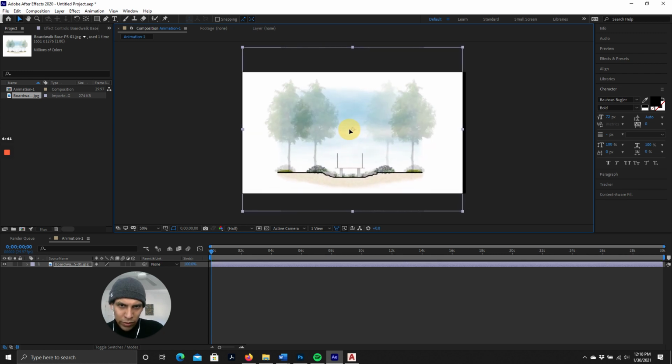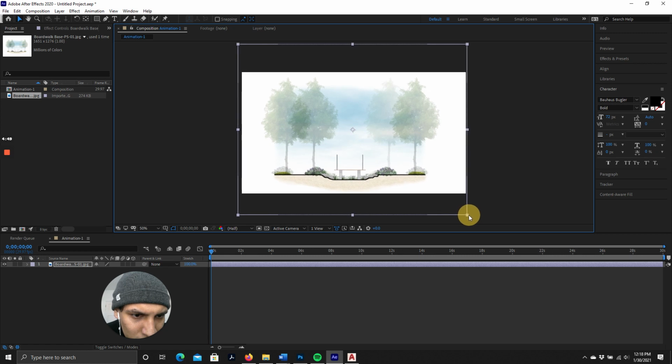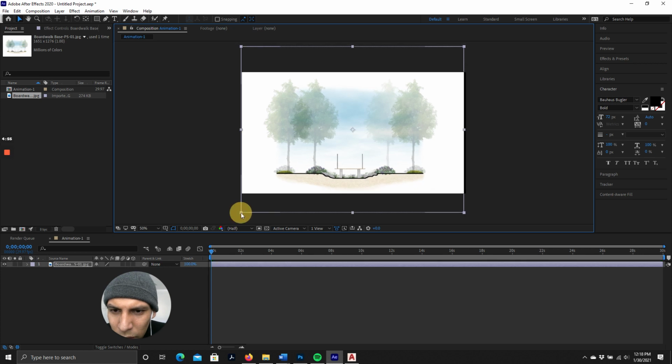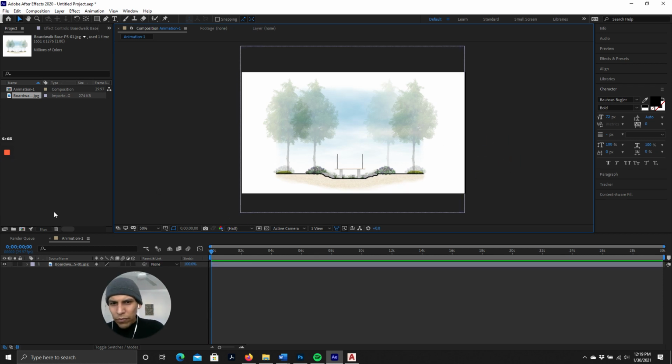I'm going to move it up a little so we have some space. You can see some black on some edges, the black background, so I'm just going to make it bigger, make sure it covers the whole frame. Make sure you're pressing shift as well so you can keep your proportion. So now we've imported our base image.